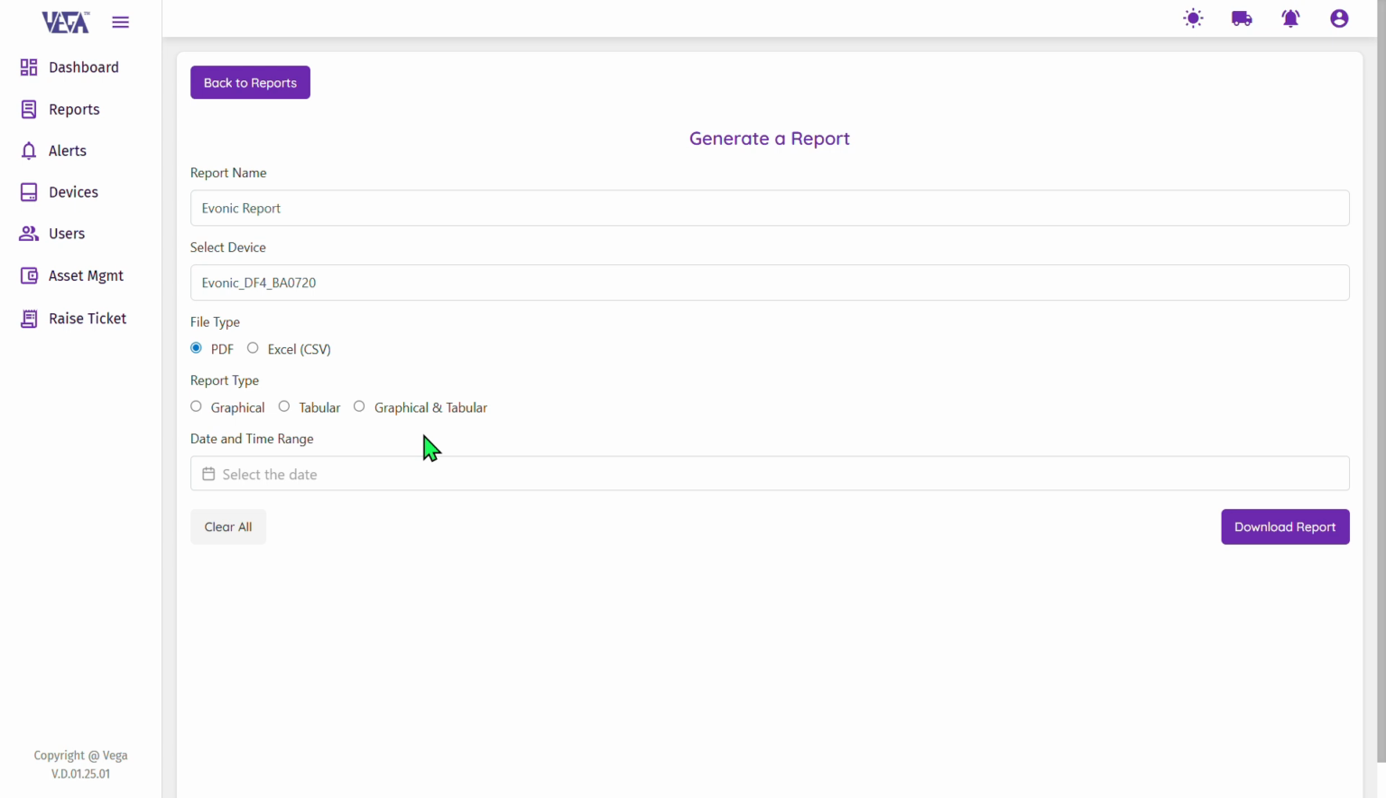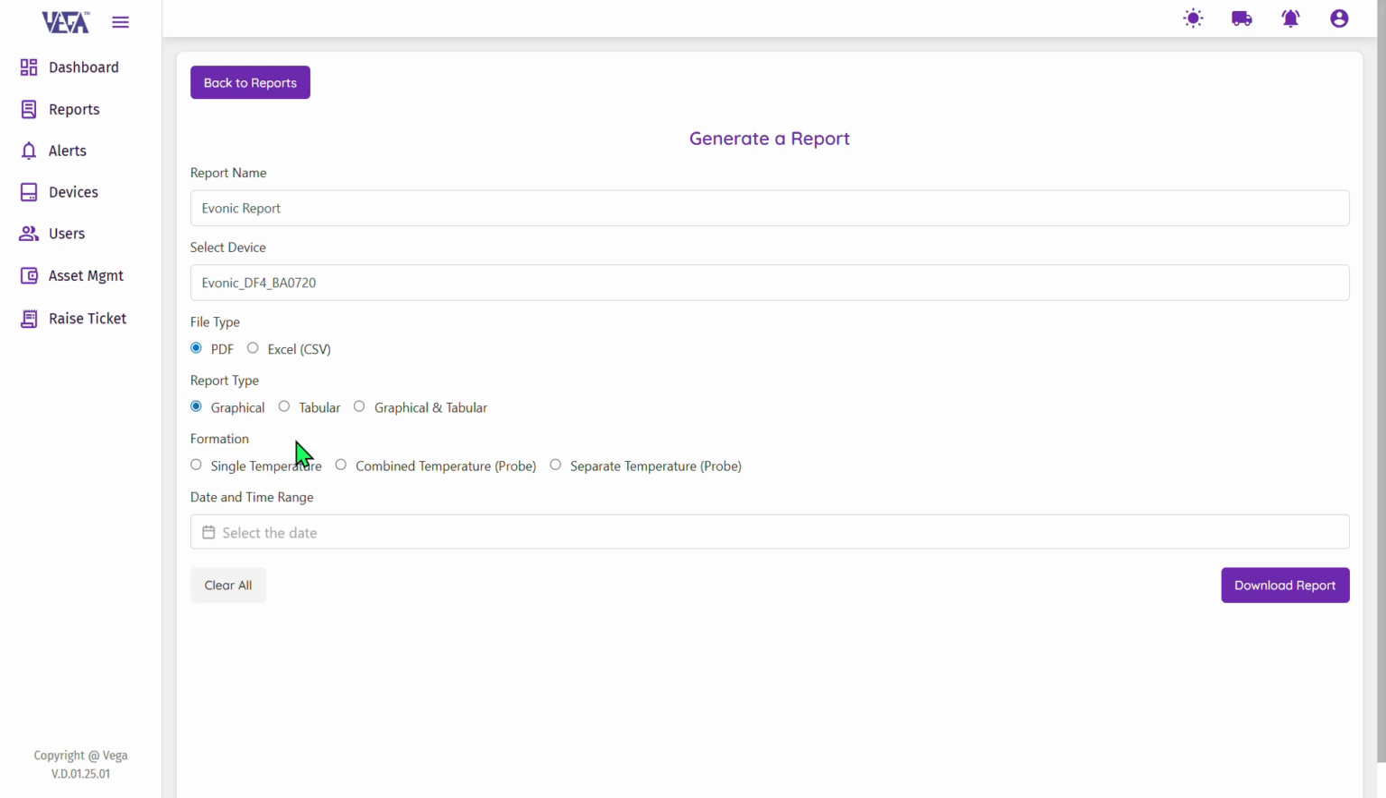Report type is a very useful feature. For example, if you only want to see graph trends of the last week's data, you can simply generate a graphical only report. Let's choose graphical for now.